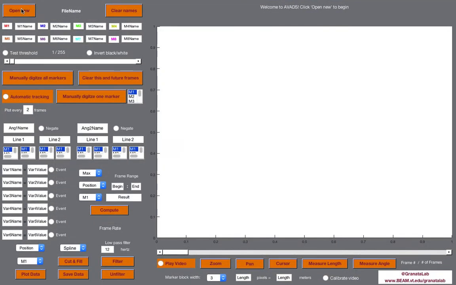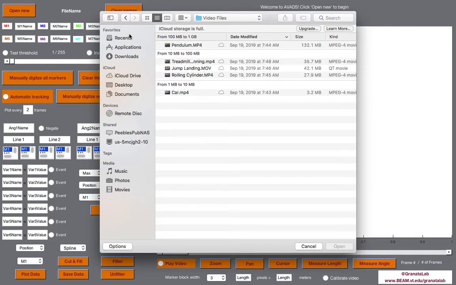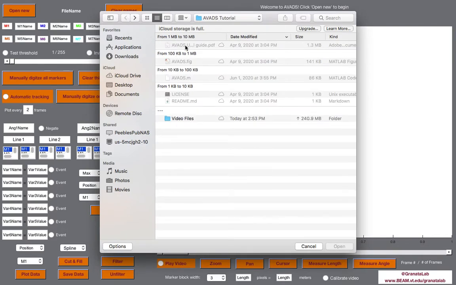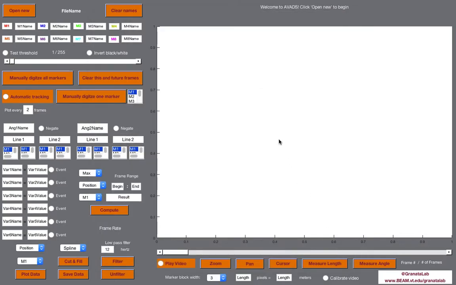We'll start with opening a new video. These 5 video files here can be downloaded through hyperlinks in our user manual and tutorial guide, and they show you examples of how to use AVADS to analyze classic physics or dynamics problems such as a pendulum, and to analyze human movement biomechanics data. So for this example, we're going to open treadmill running. This video is rather large, so it might take a minute or two to load.